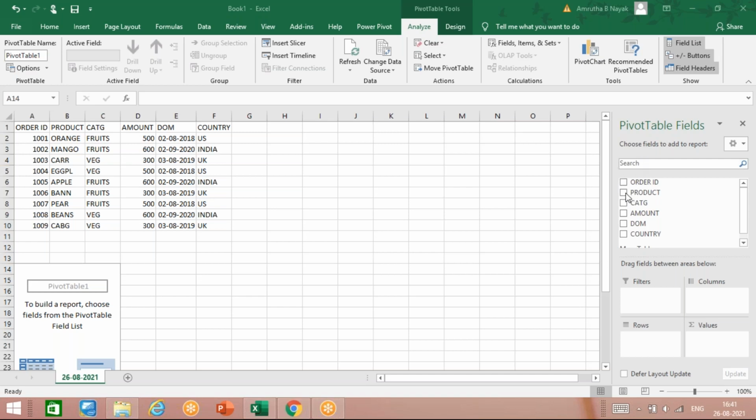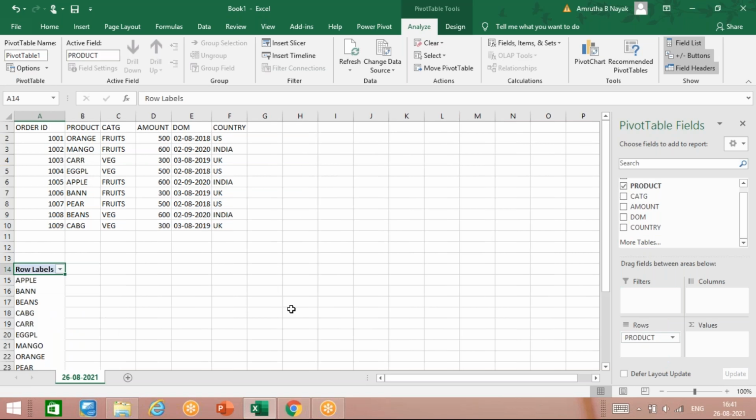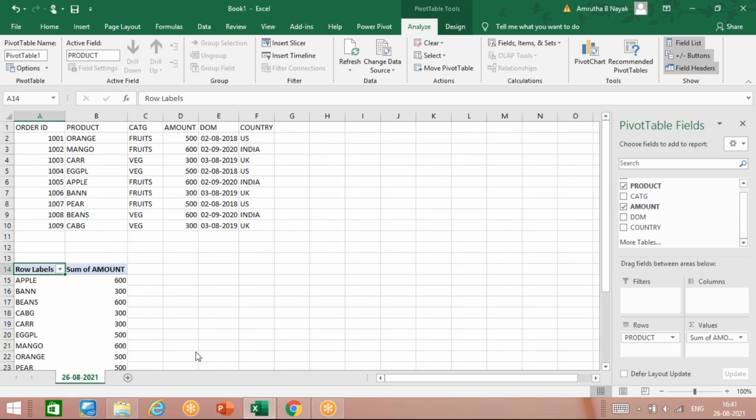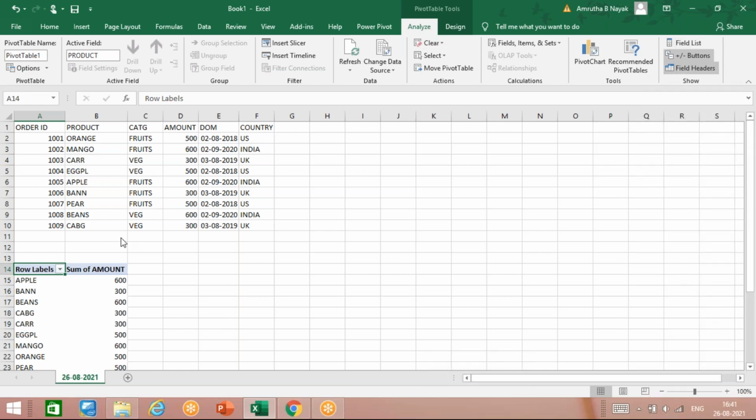Tell me, what do I do next? Ma'am, we have to select the options which we need in the rows and columns. For example, we can put the product in the rows and we could put category or any such thing in columns, and in values we could put the amount. Okay. So I have done the pivot table.